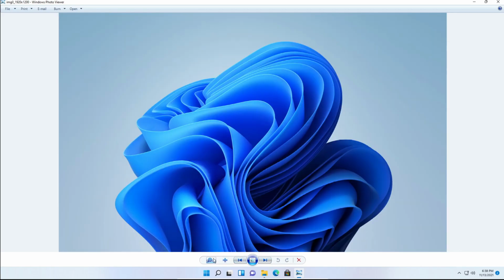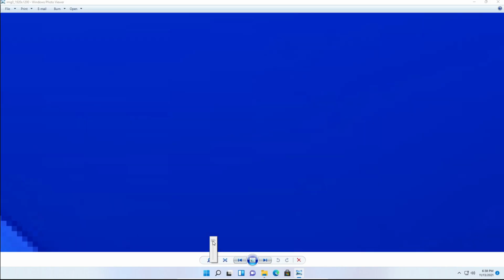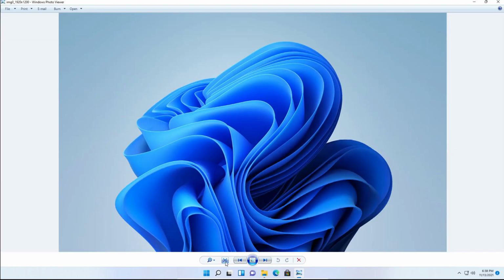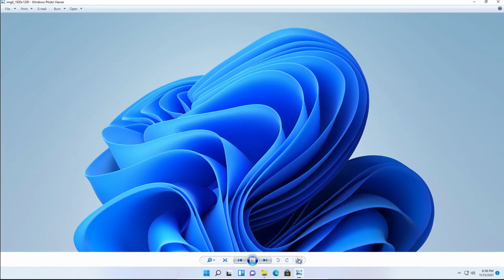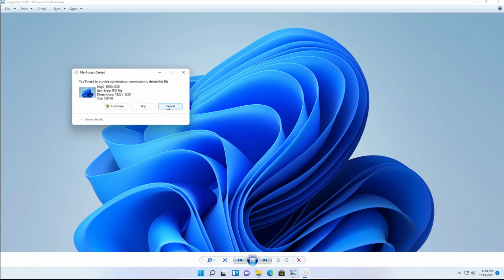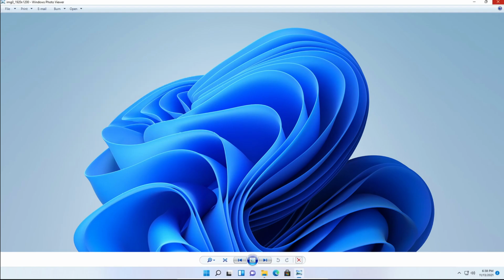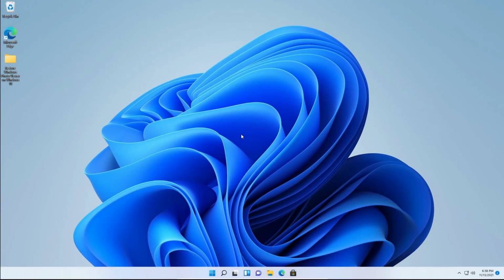Going back and forth works. Using the magnifying tool works. The cropping stuff works. Everything works, and the deleting the file stuff works as well. So that's how to bring back Windows Photo Viewer in Windows 11.